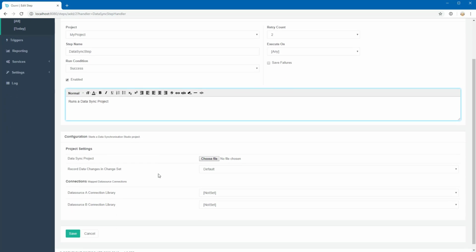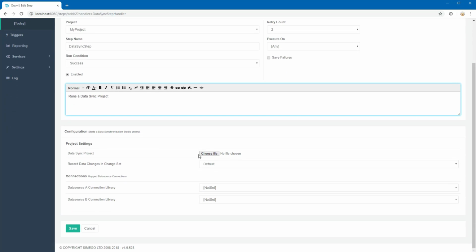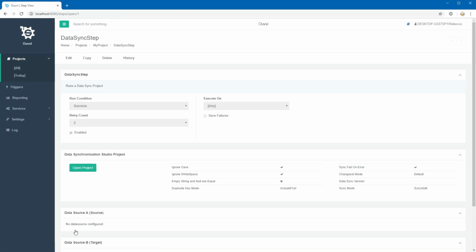For this step type, you can upload a pre-configured DataSync project by choosing Choose File. Or, to create a new one, click Save, and then click Open Project to open DataSync.